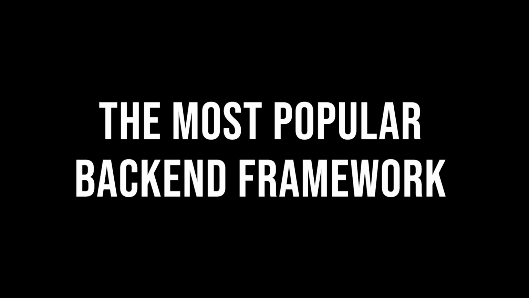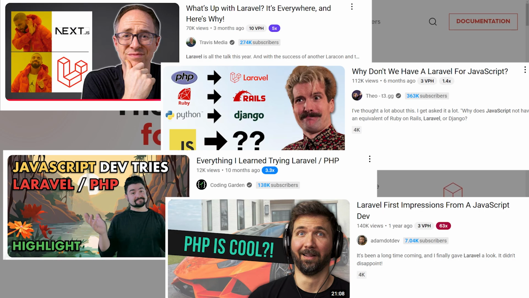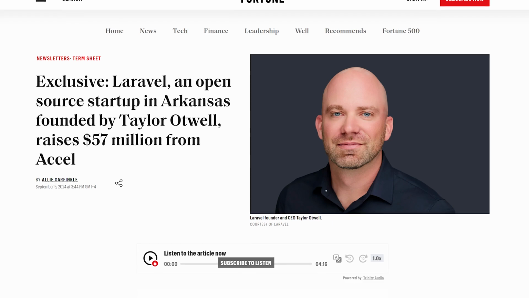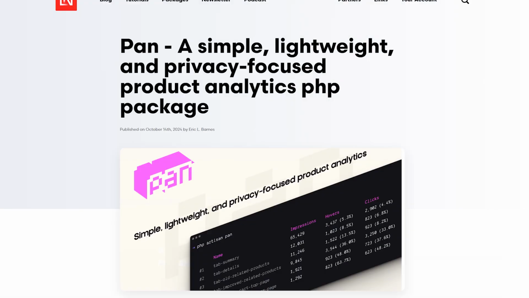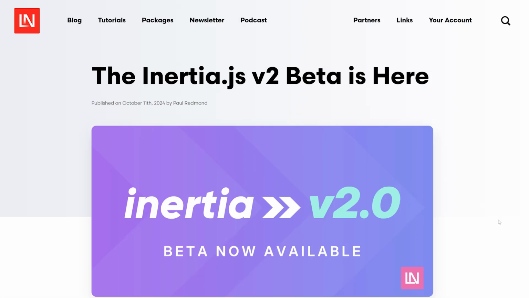Laravel is becoming one of the most popular frameworks for building modern web applications, and more non-PHP developers are starting exploring it. In 2024, Laravel team raised $57 million investment. Since then, Laravel has offered several great new products, and there are a lot more planned in next few years.